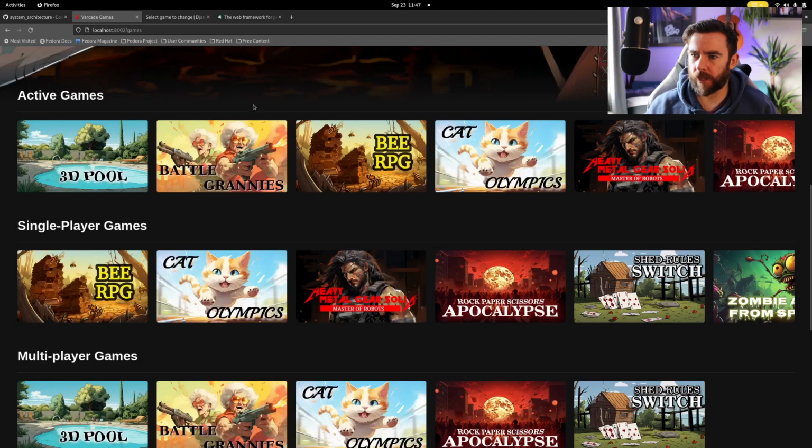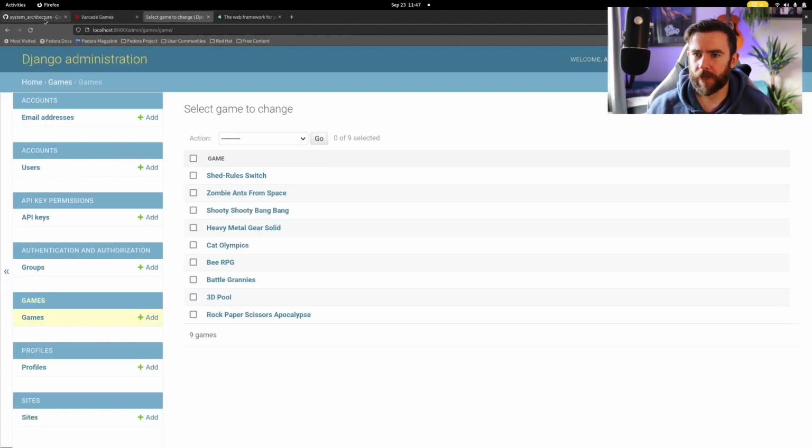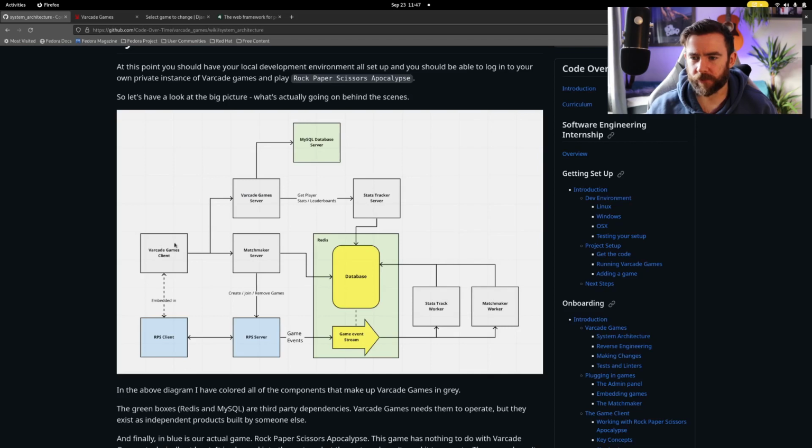To get all of these games, we discussed in the past that if we look at our system architecture, we have our Varcade Games client, and our client sends a request to the Varcade Games server, which will get data from the MySQL database that's attached at the back end. So we call get games to the server. So going to this server is kind of what we want to do in this video.